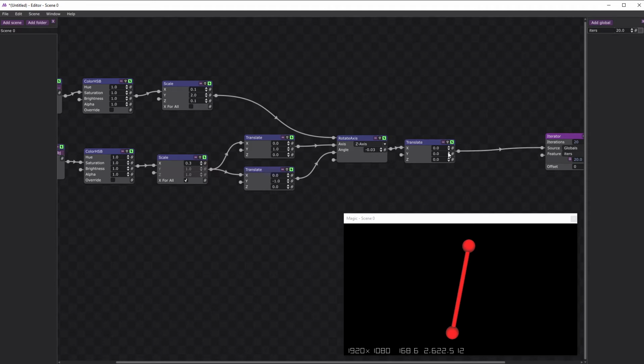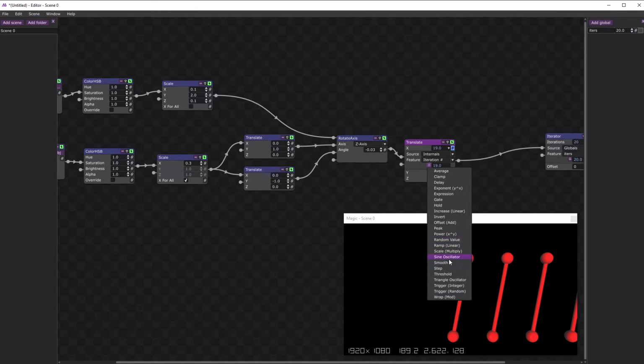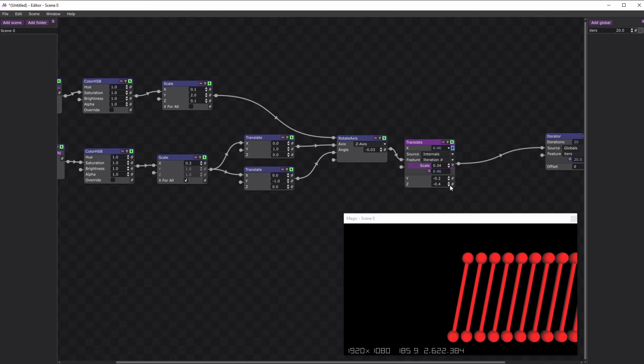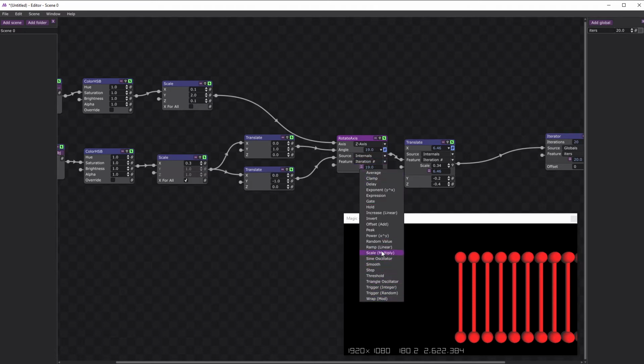So we want to, let's see, that's not the dimension we want. Is it, that's the dimension we want, I think. Or it could be X as well. Let's go for X. So we want to choose internals iteration number, and there we have an array now of molecules or base pairs. Let's scale that, so they come closer together. And then let's rotate it in a similar way using internals iteration number and scale that down.